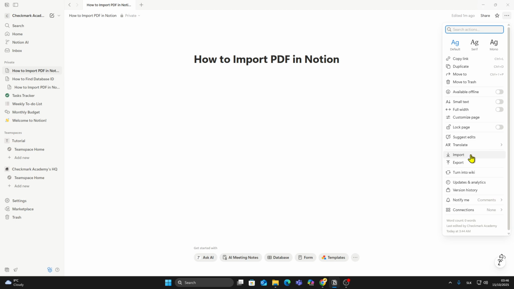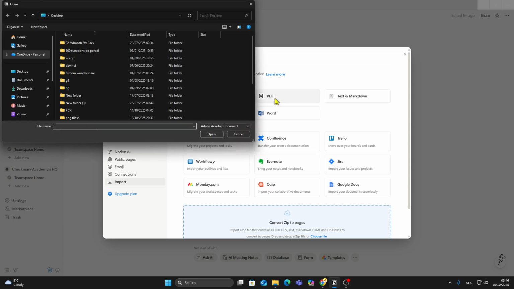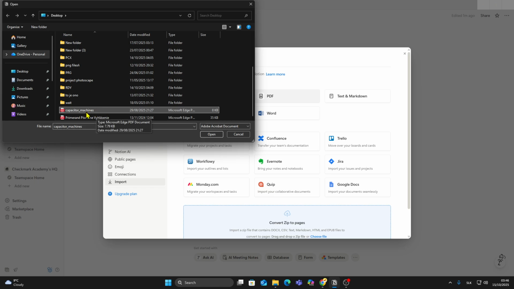From the drop-down, select Import. Next, choose PDF from the list of import options. Your File Explorer will open automatically.